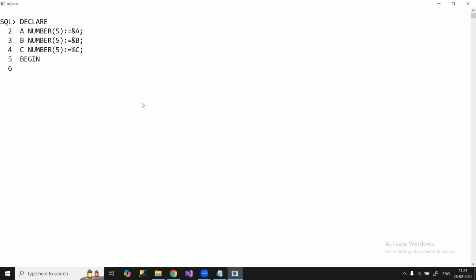Then here I'll use condition. IF a > b AND a > c. So here I'm using AND operator. If a value is more than b value and a value is more than c value. AND operator means 2 conditions should be satisfied.